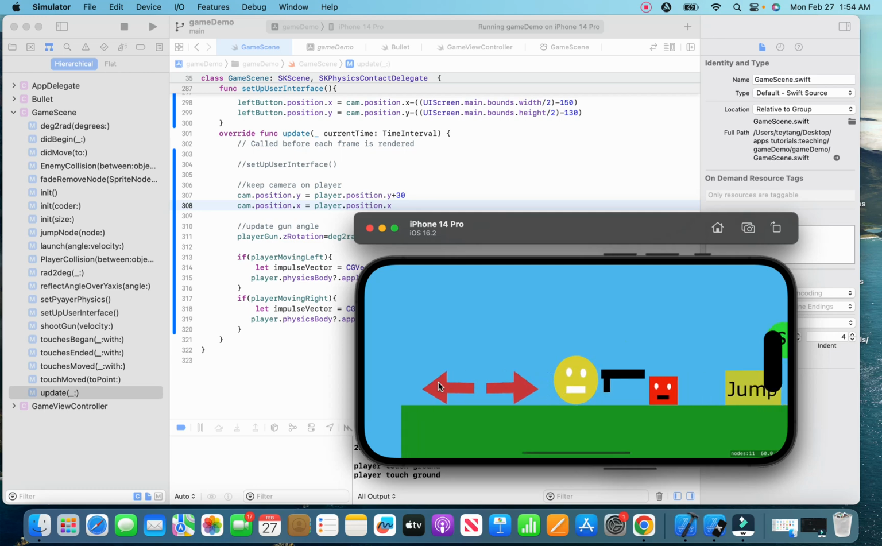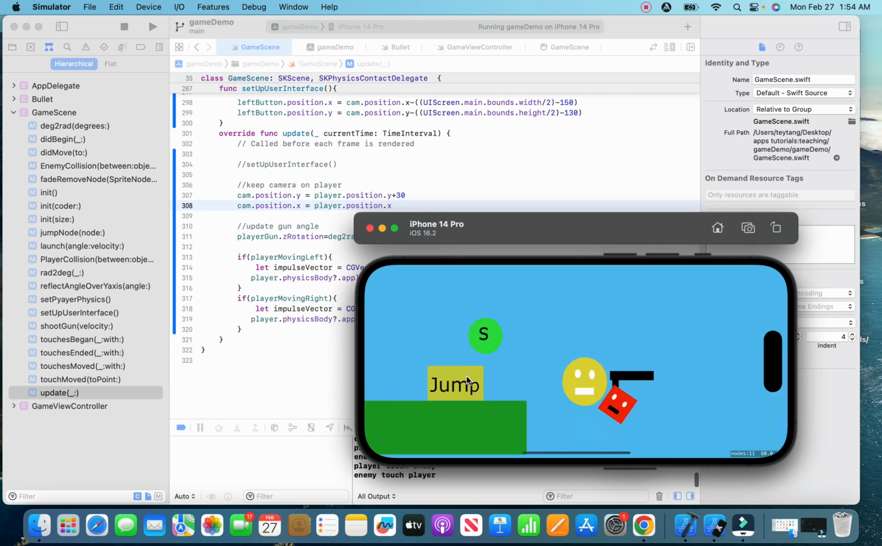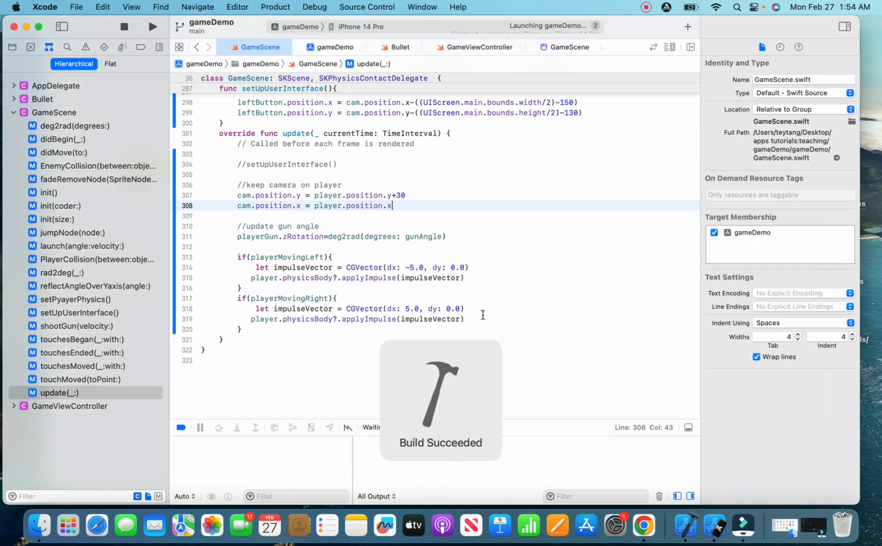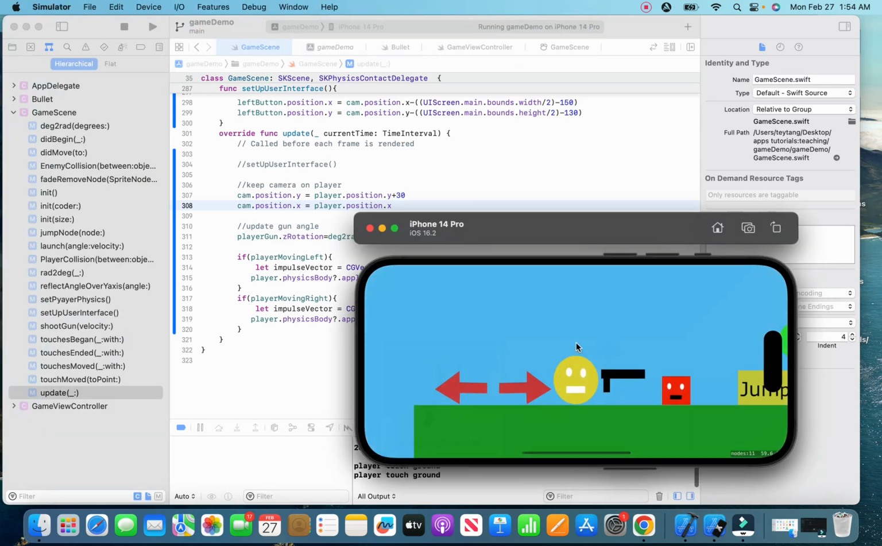As you can see, now I have my camera pointing right about, let me replay this again, right about here. The camera will be in the same X position as the player, but pointing a little bit above it in the Y position. So it'll be like around here somewhere. That way my player is not exactly in the center, but a little bit below the center.